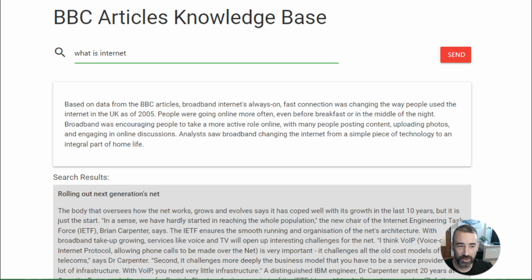In this example, the user would ask, "What is internet?" and in the white box below, there is an answer that is generated by Gemini based on our data, on the data from the BBC articles. It tells you nicely, based on the data from the BBC articles, broadband internet is an always-on, fast connection that was changing the way people use the internet in the UK as of 2005. So you can clearly see this is not the answer that a large language model would give by itself. It is based on the data that was inputted, from the BBC articles from that period.